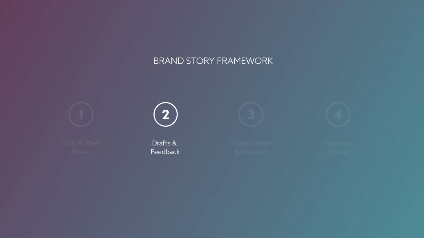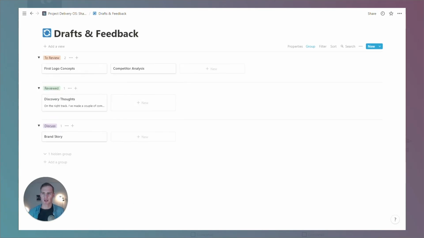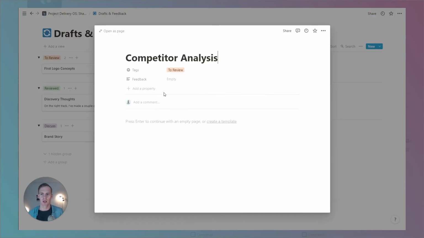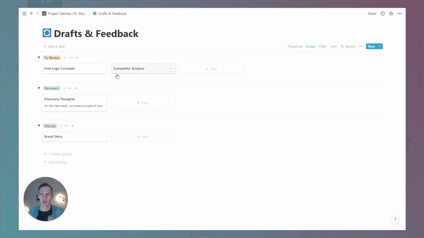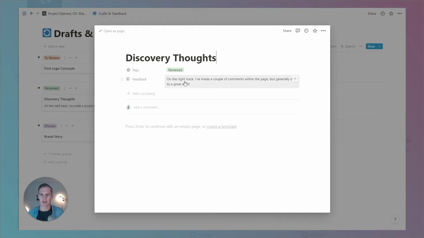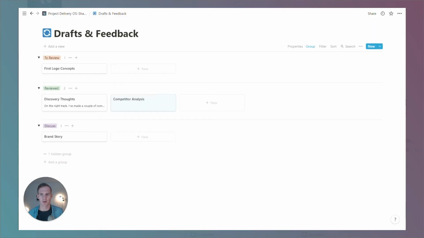Perfect. Along with the calls, you will see a drafts and feedback area. Currently, this is organized just in three categories. The first is anything that is to review. If I click in here, I can write any notes about this particular part of the project. Once it's been reviewed, either me or the client can move this, so they have access to update the status of this feedback reviewed. And if I want to add any feedback or comments, I can do so directly into this section.